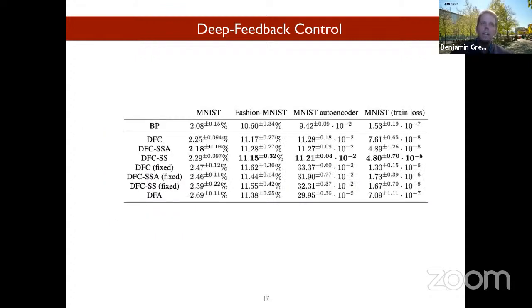Does this network learn anything? Yes, this is how far we have come. Alexander calls it a modest machine learning benchmark. This is just MNIST, Fashion-MNIST, and an autoencoder. We compare to backpropagation and to direct feedback alignment. And we see that DFC, deep feedback control, which is the method that we have, is pretty good. It's not there yet, not reaching backpropagation. But obviously we haven't really optimized it, and backpropagation uses all these Adam optimizers and so on. So there's probably more we can tweak to get it even better.